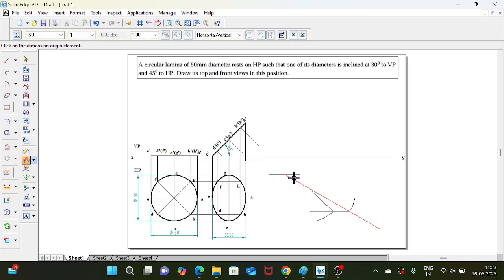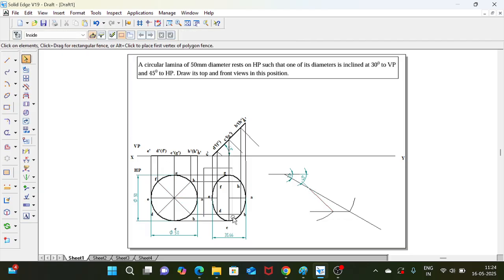So the true length angle given is 30, and the apparent length angle you found out is 45. Once you find the angle, the true length is this one, and the apparent length is from here to here. So you need to place the second position top view on the apparent angle line. Select this. Now, when you move, what happens, you see?